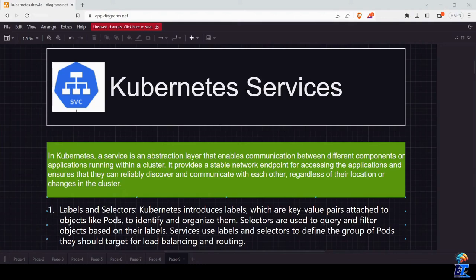You have heard about pods: what pods are, how they are created, how they are replicated, and how they are deleted. We have covered all of this. Whenever you run a containerized application in a pod, sometimes some pods may get deleted and some pods may be created, with the application inside.